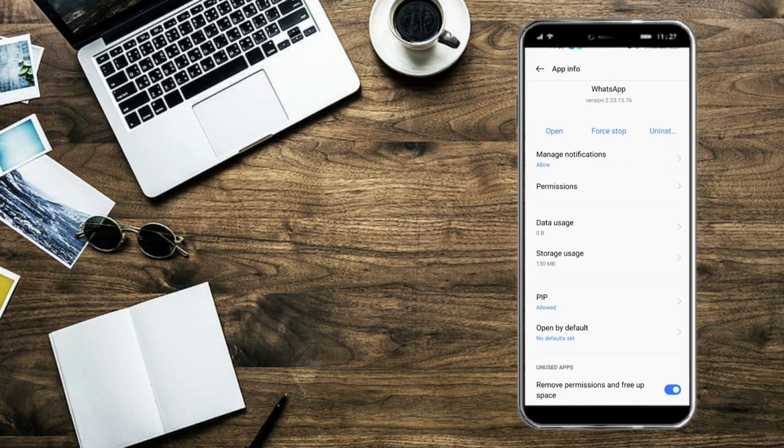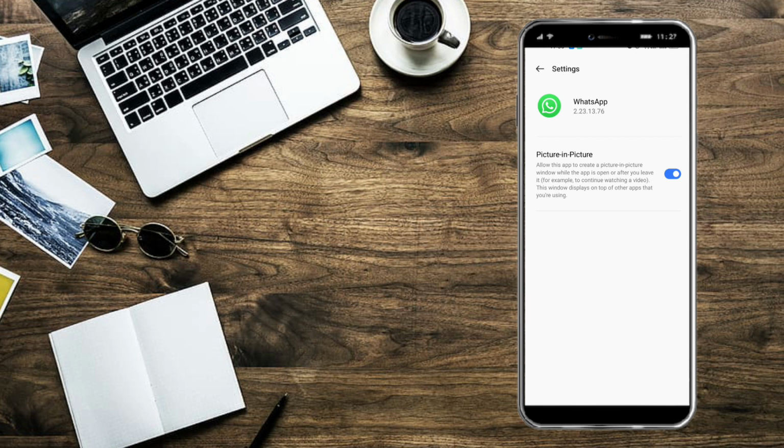The next thing you can do is to just hold WhatsApp right here, click on app info, and from in here you can see this VIP. So make sure that picture in picture is allowed because this will allow you to actually use Snapchat while using another app. So that's the whole process.